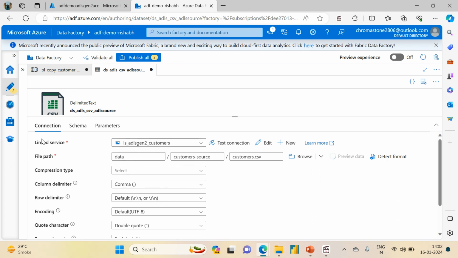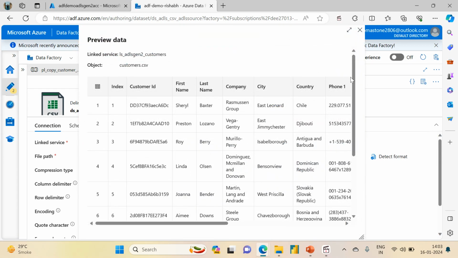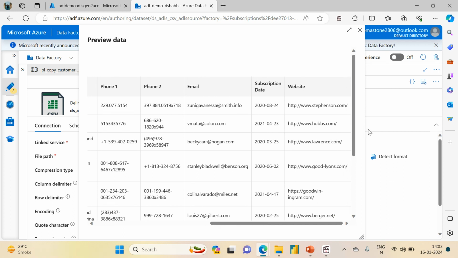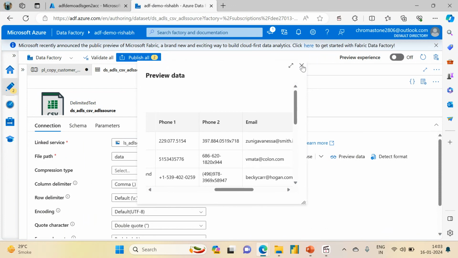Let it be. So in the source dataset, data is going to be our container name. After this, we have to give the path, that is a directory, and we have customers.csv. So this is what we saw. Now, yeah, the preview is up. If you see, we have index, customer id, first name, last name, company, city, country, phone, email, and so on. So you can see a preview of the data. Everything is looking good. Fine, let me go ahead and reduce the size and close it.